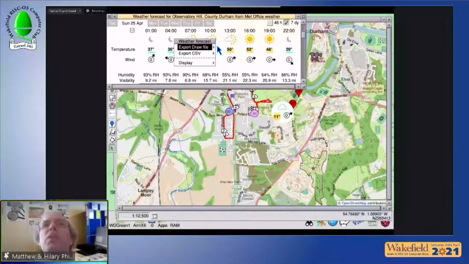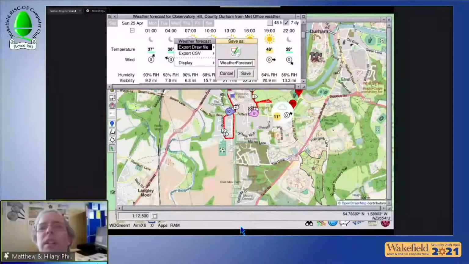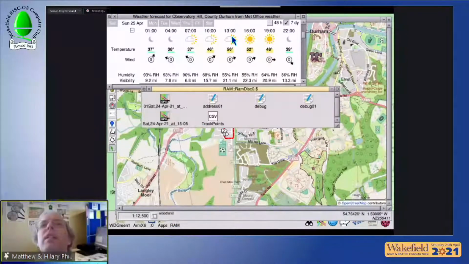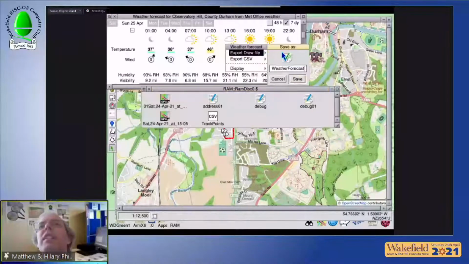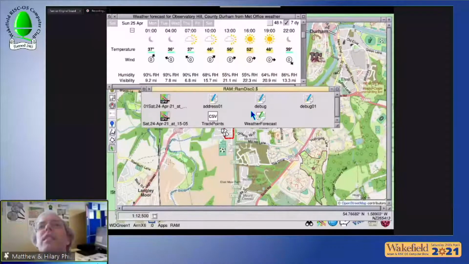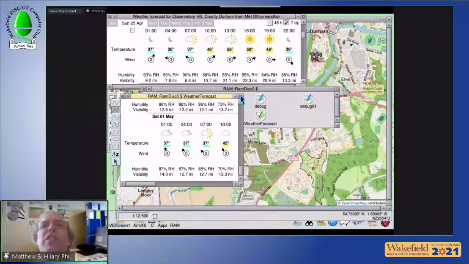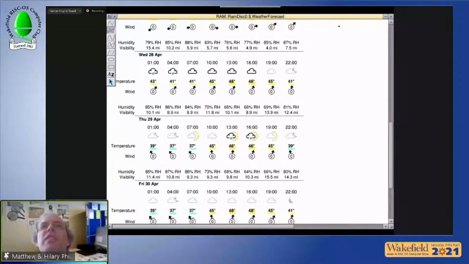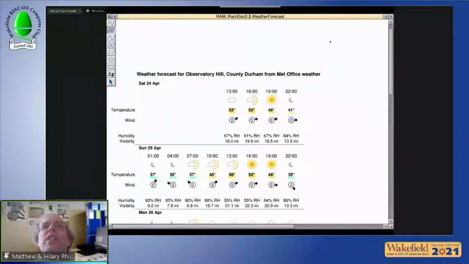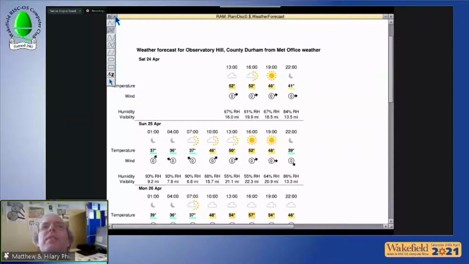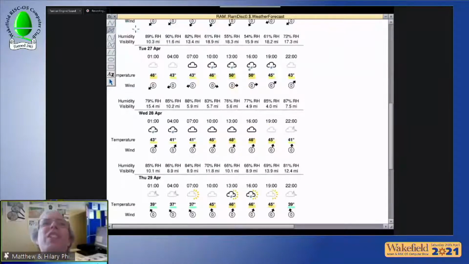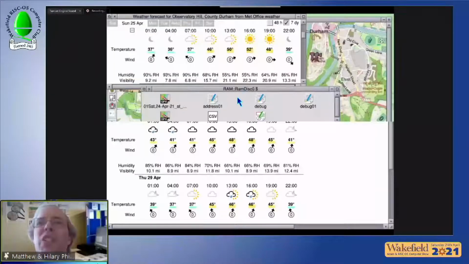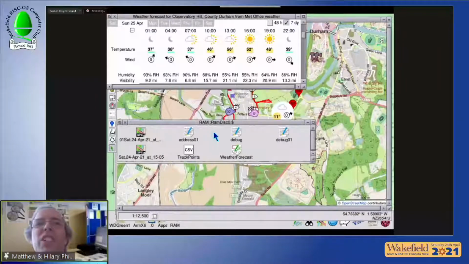And you can export a draw file of it. Let's try that again. It's quite tricky with the VNC because you can't actually see what you're dragging. So as you can see, here is a draw file generated of the weather forecast for Observatory Hill. I'm not sure why the wind is always north. It's just that particular forecast. Oh, okay. That weather forecast point never has any actual wind speed, apparently.